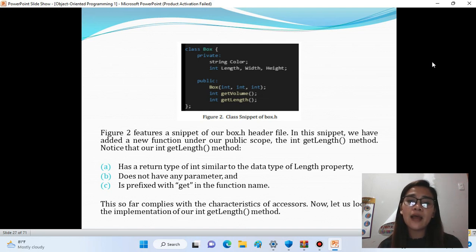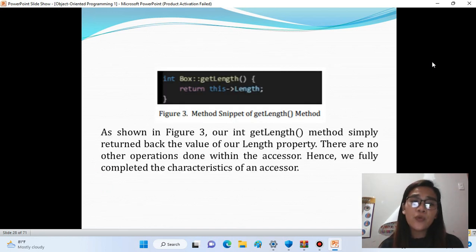Now let us look at the implementation of our int getLength method. As shown in Figure 3, our int getLength method simply returns the value of our length property. There are no other operations done within the accessor. Hence, we have fully completed the characteristics of an accessor.